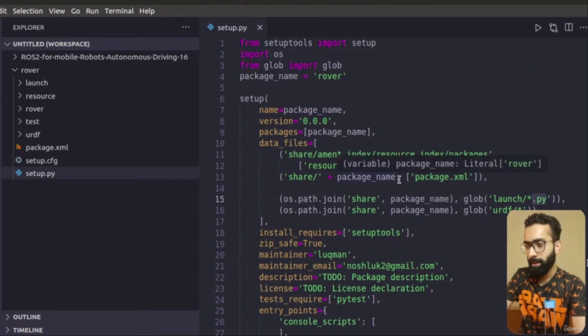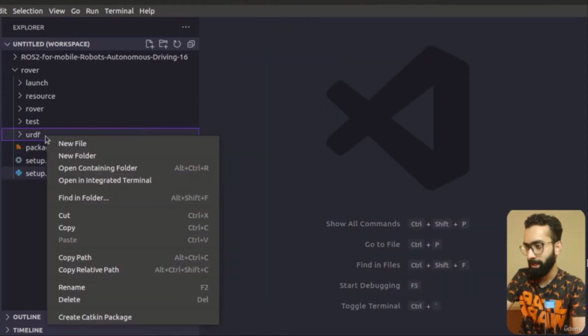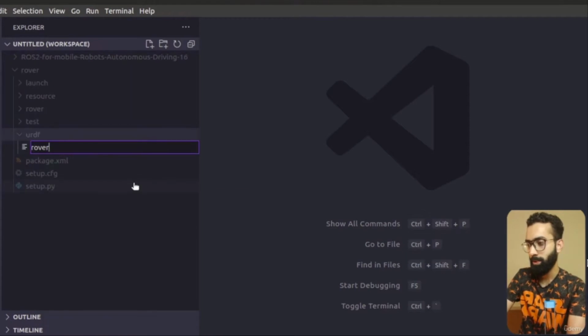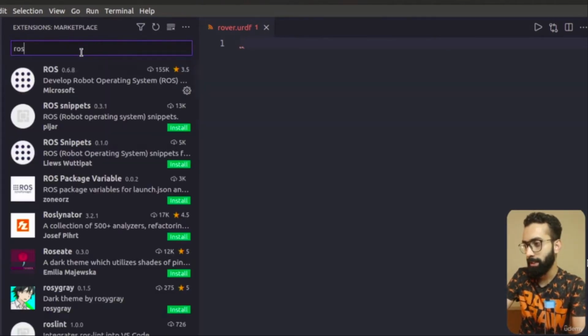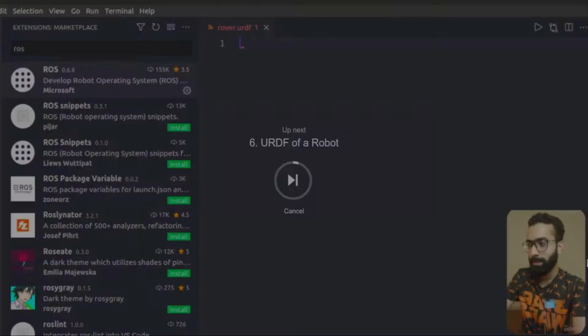Okay. Now we are ready with the linkages, and we are now going to create our first URDF file. I'm going to say rover.urdf. I'm using VS Code. If you have not installed it, I have guided the students of the basic ROS 2 course, in which I have detailed the Visual Studio Code installation, and the extension I'm now going to use, which is this ROS by Microsoft. You can utilize it easily. It is very awesome.